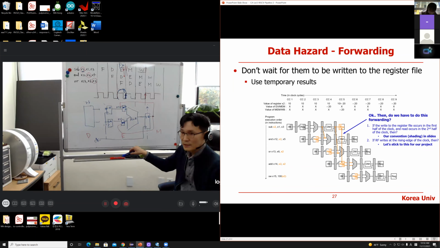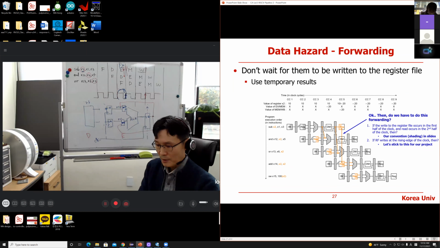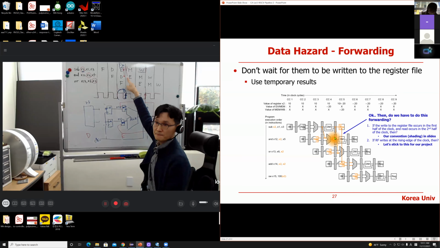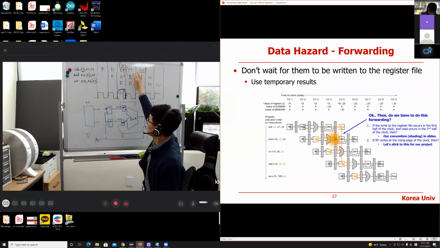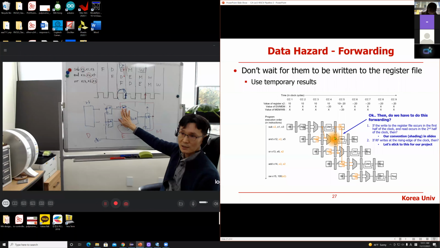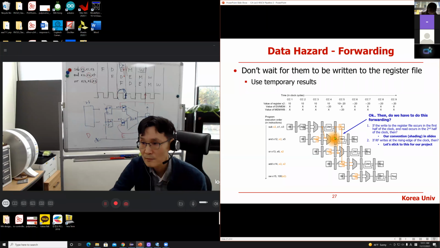That pipeline execution diagram starts from this pipeline register and goes to the ALU input. So it is talking about the number two choice, from mem stage to execution stage forwarding.